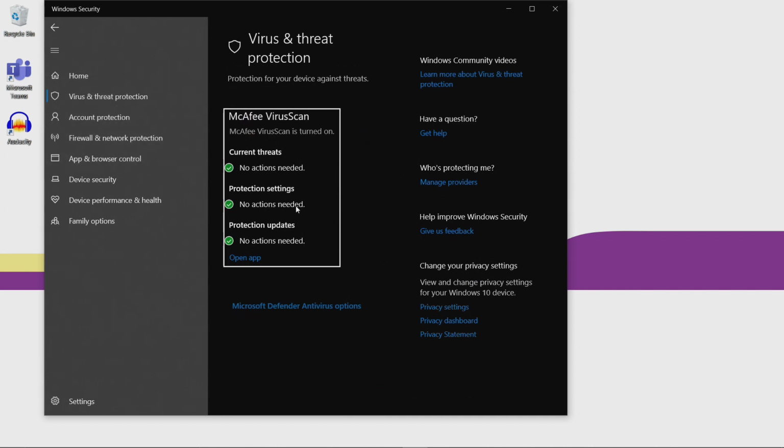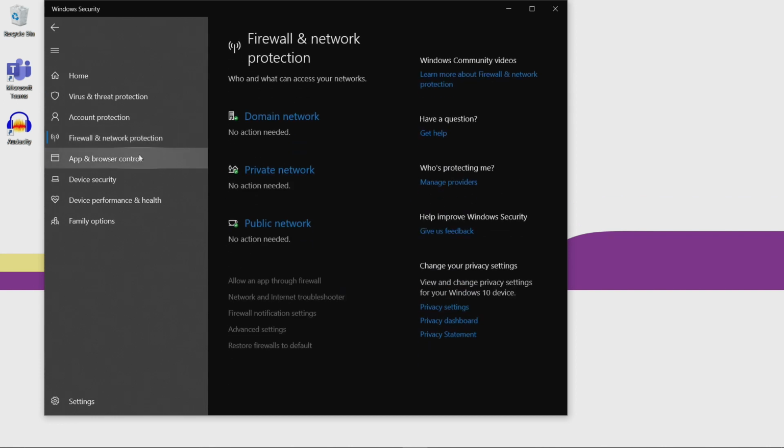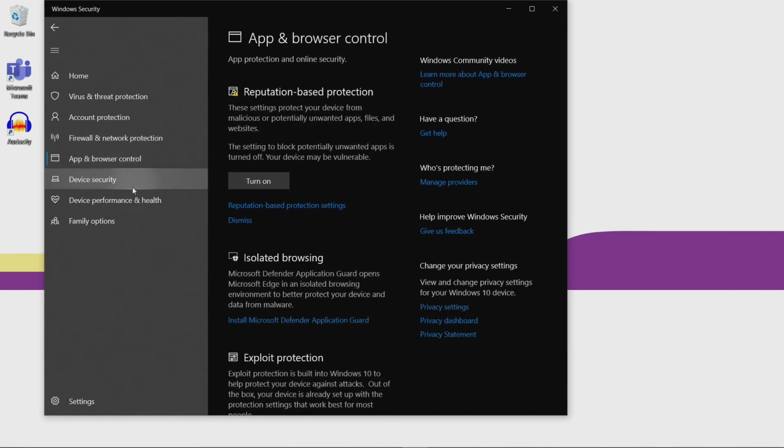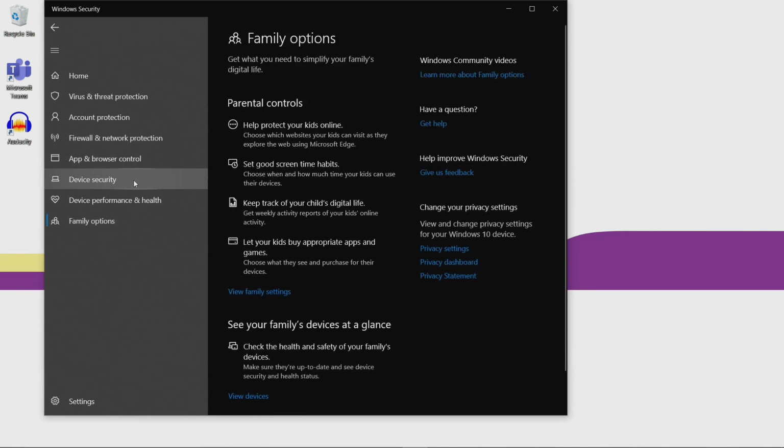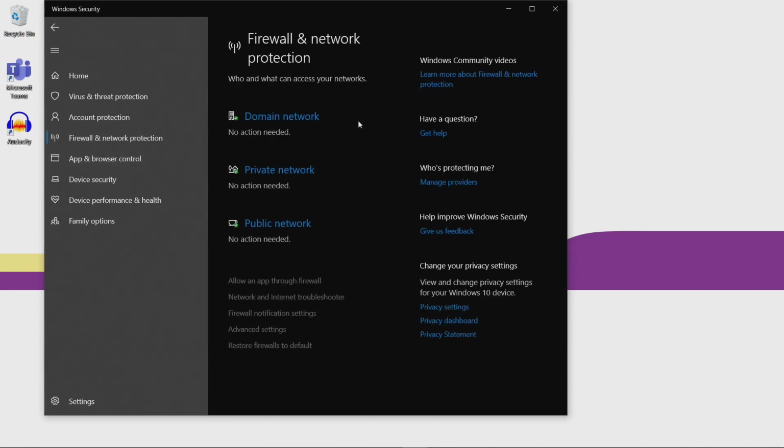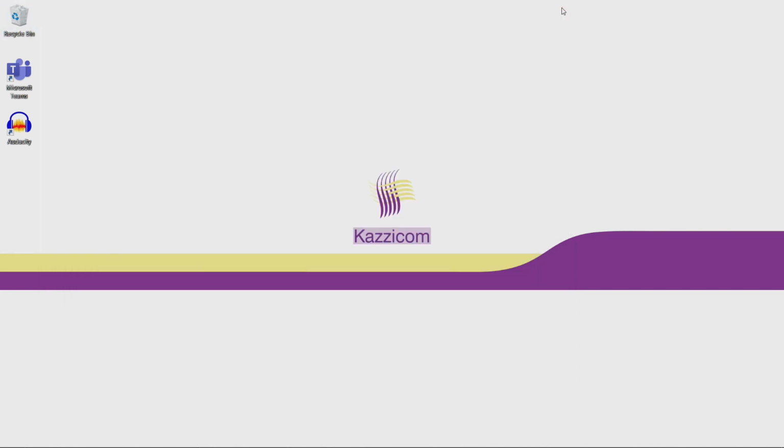From here, you can also see your security settings if you've already got pre-installed virus software, and you can also change your settings depending on what you need from your device. For example, if you need to access a certain network, you may need to set up a VPN, or maybe your own public network. Thanks for watching.